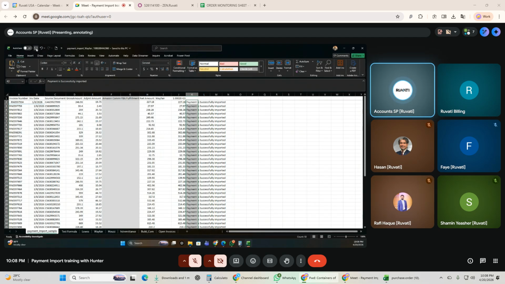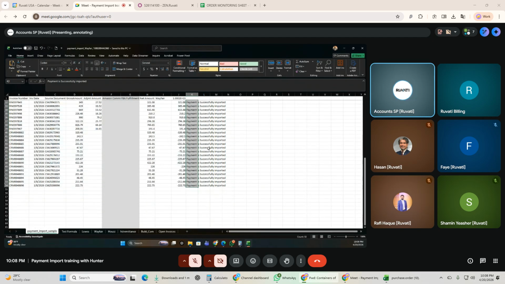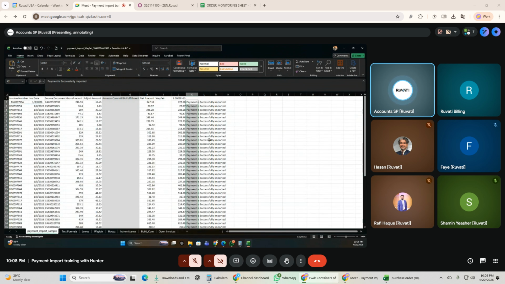Okay, so the payment has been completed and all of our payment has been successfully imported to Odoo. So this will complete our Wayfair payment for this check. If you have any question, then please ask.